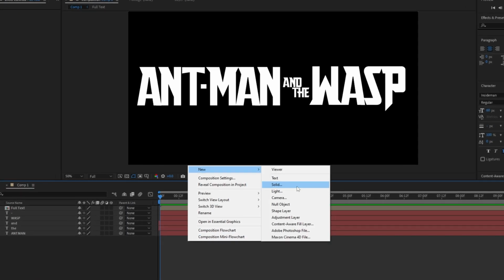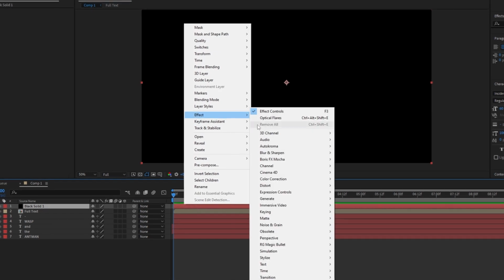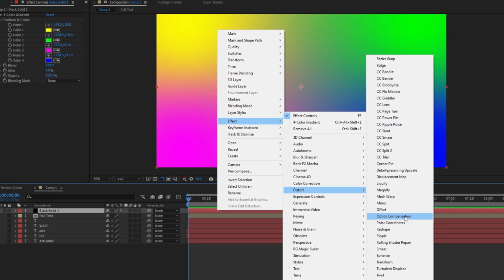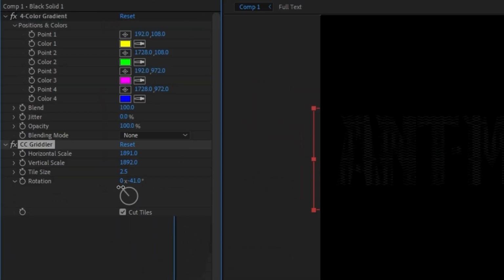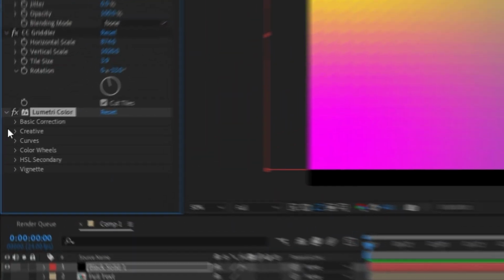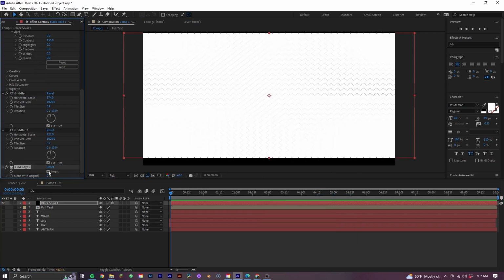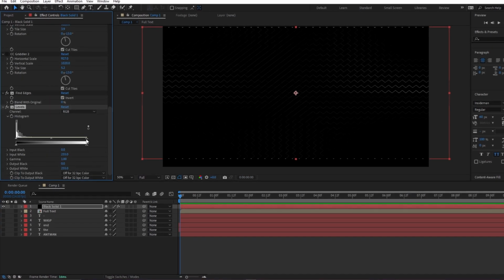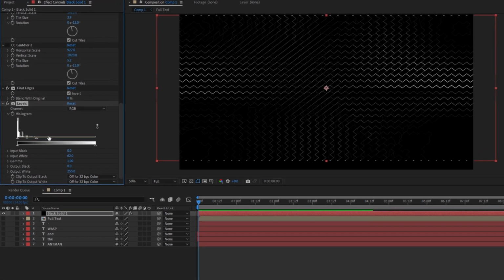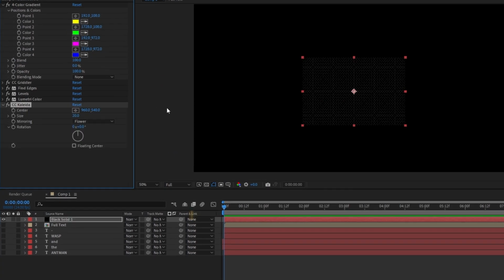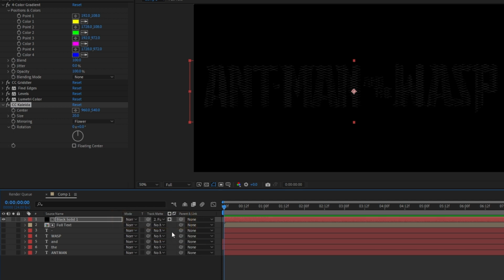So in our main comp, let's create a new solid, and to this solid, we are going to apply a four-color gradient. Then apply CC Griddler with the scale around 1,890, and the size to 2.3. Then we will add a Lumetri color with the saturation down to 0 and contrast to 150. Next, let's apply Find Edges, checking to invert, then add levels, bringing the input white down to around 62, and then apply CC Collider. Go ahead and take this solid and track mat it to the full text layer.